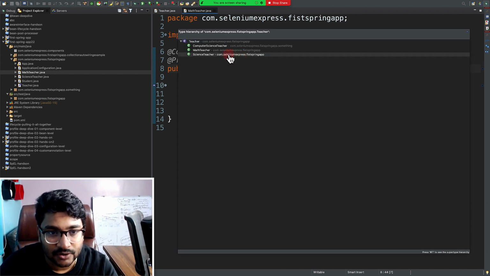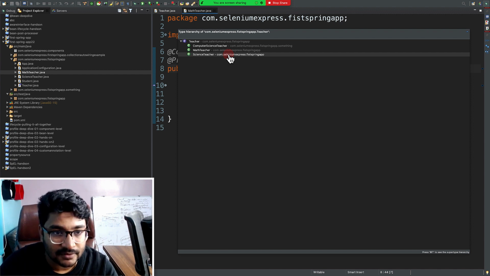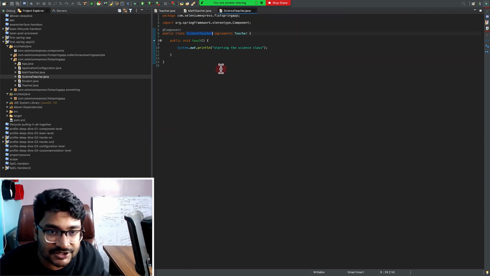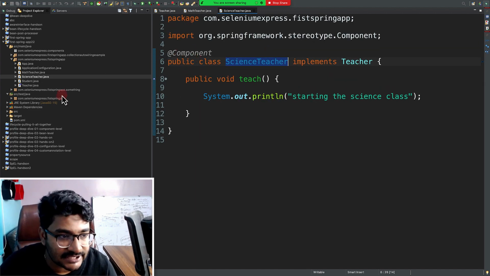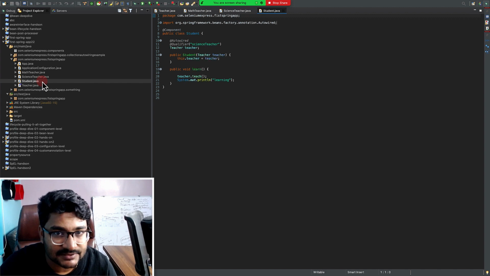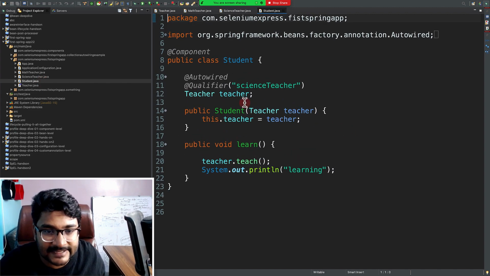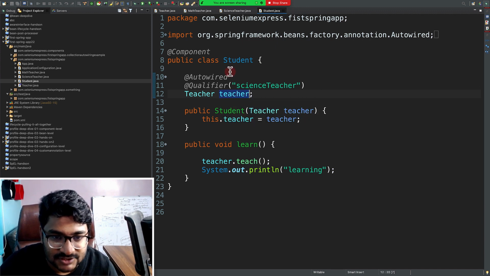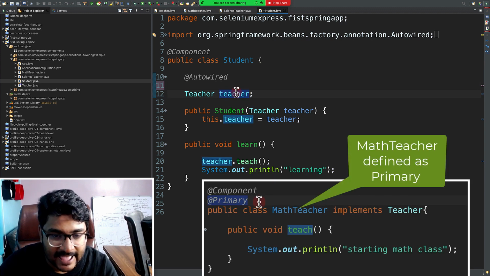Go to the ScienceTeacher right here. So MathTeacher is there, then ScienceTeacher is also here, and it's a component. Right now the question is, if you go to the Student class, look at that, you have the teacher here. It is autowired. If I don't write the qualifier, this will not give me any error or exception because I have mentioned the ScienceTeacher as primary.